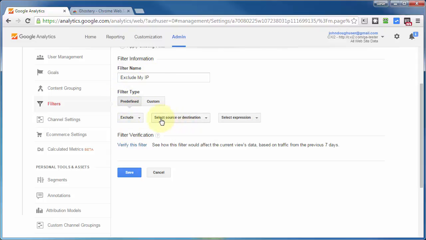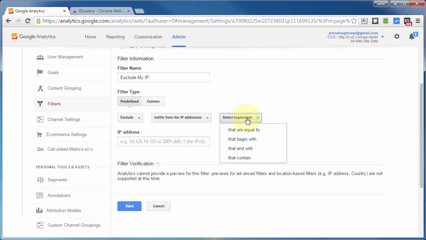And then under select source or destination, just click on that box. And in this case, it's going to be exclude the traffic from the IP addresses. As you can see, you've got other options here as well. And select expression, click on that. We want to equal to. Totally up to you how you want to do this, but keeping this video as simple as possible, I'm going to go with that are equal to. And then I'm just going to put in my entire IP address in this box.